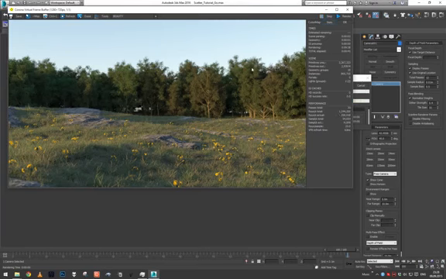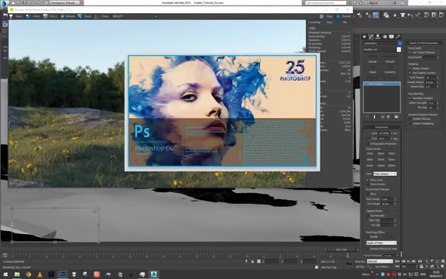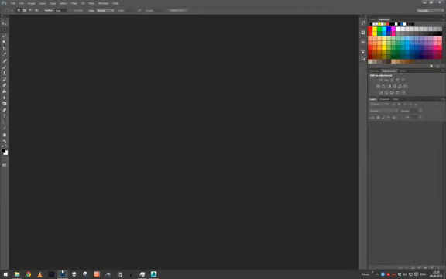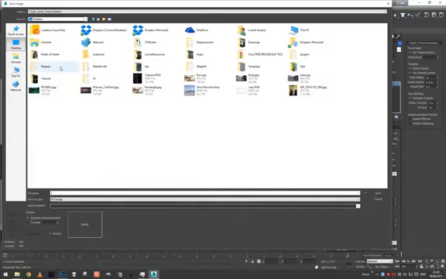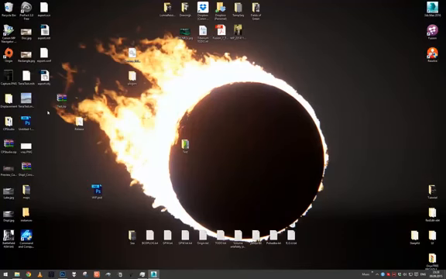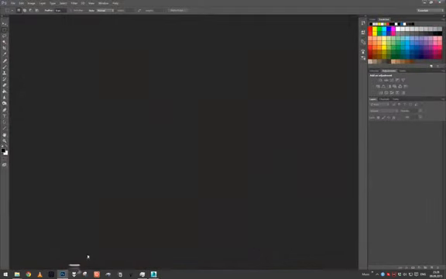So I'm gonna stop the render here, fire up Photoshop, and in the meanwhile I'm gonna save this. Whoops, Photoshop stole the focus. I'm gonna save this as trees.tiff, 8 bit color, no alpha needed. There we go, and let's put it here.